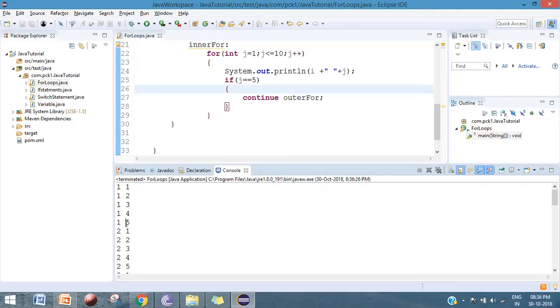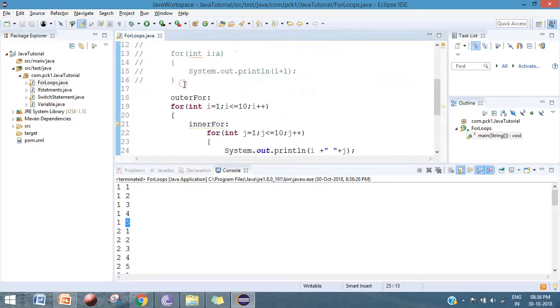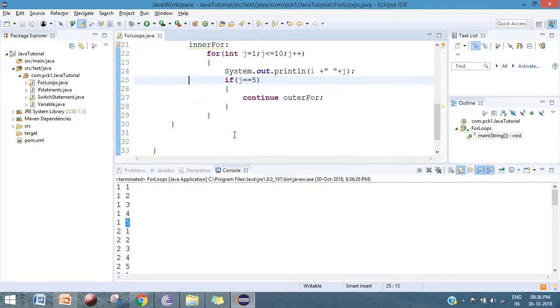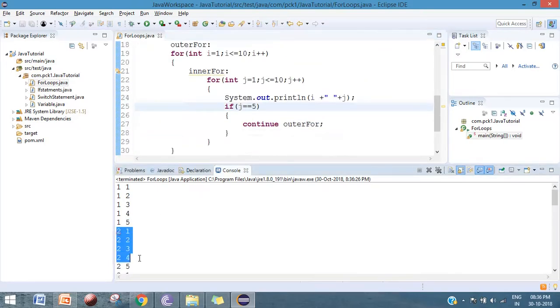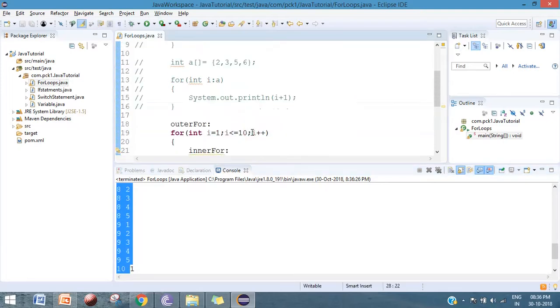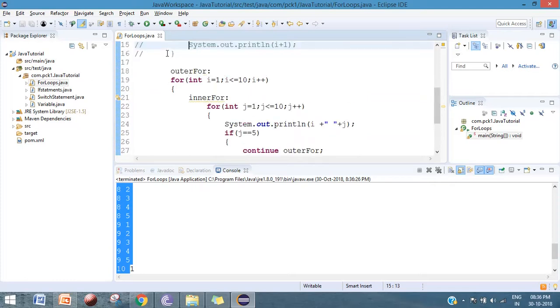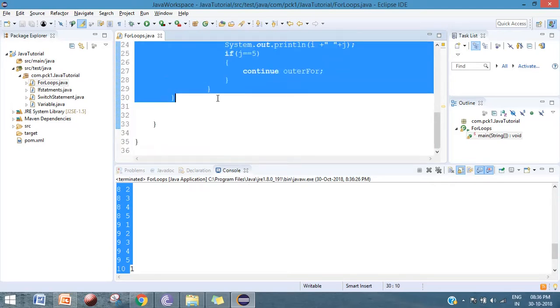So once j reaches 5, it doesn't exit, it will just continue to the next iteration of the outer for loop. It will go to the outer for loop, increment the value and start executing. It doesn't terminate the program, it will just skip. So that is the purpose of continue. Okay, so now we have seen a labeled for loop.